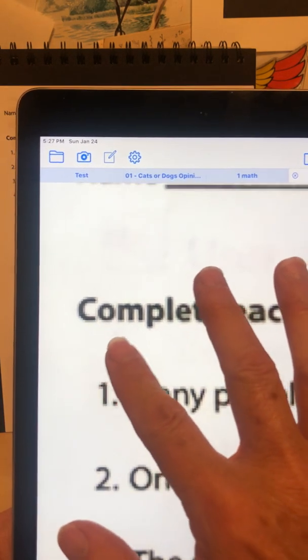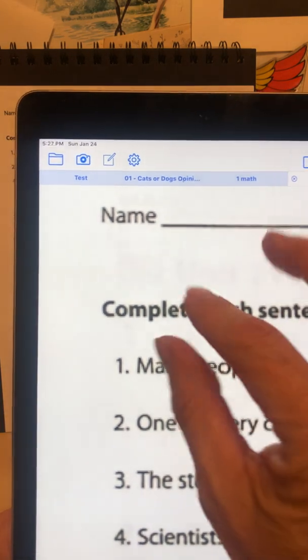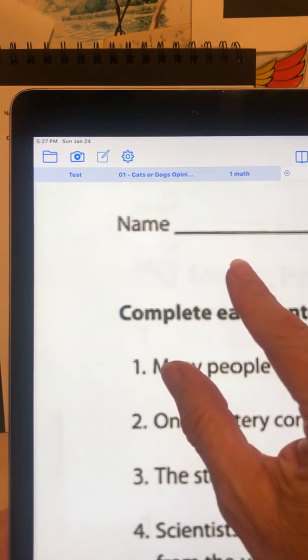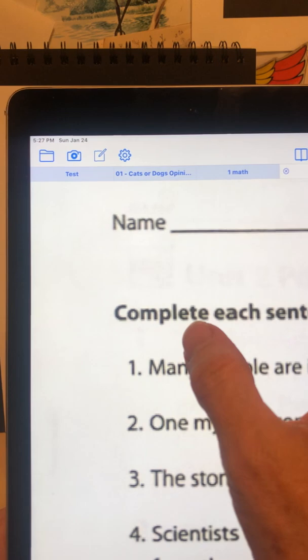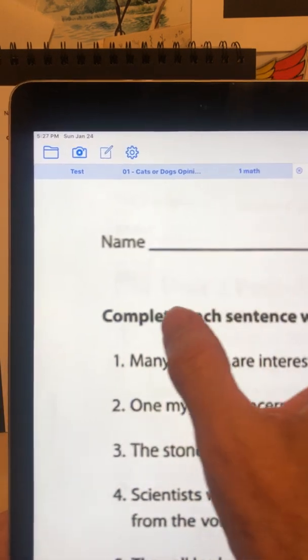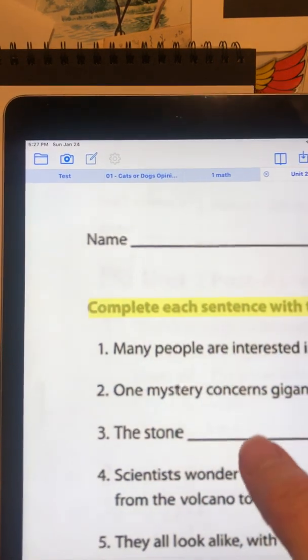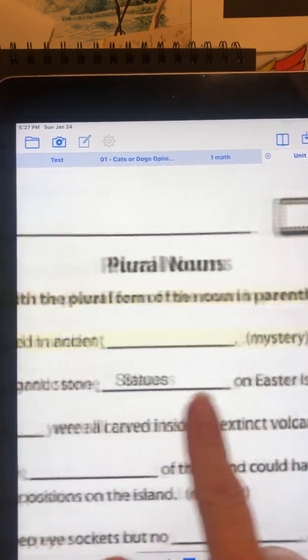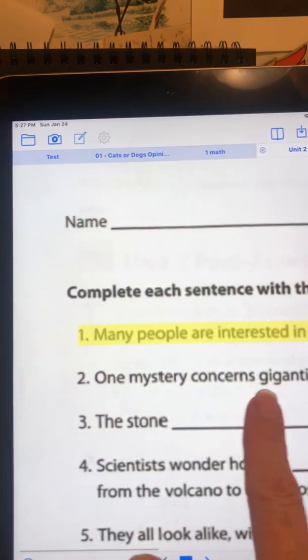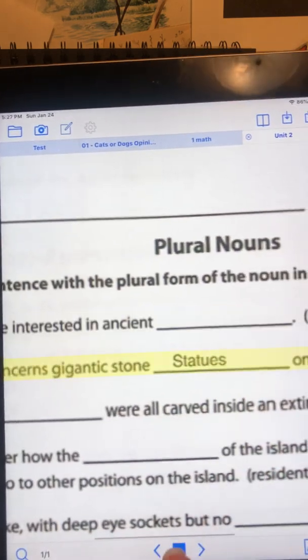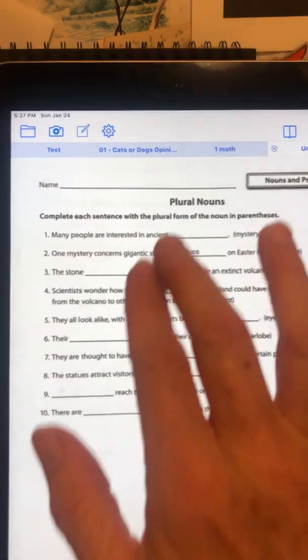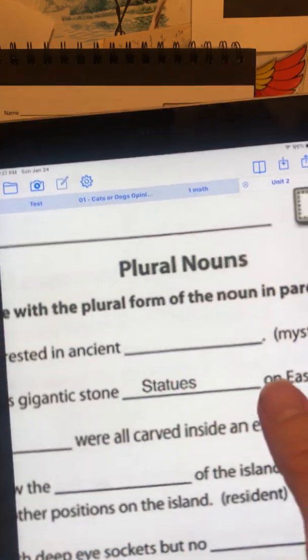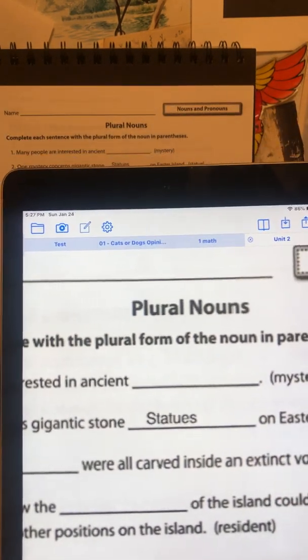So this workflow, we want the option to use magnification to read that, and also to listen. So let me tap the instructions. Complete each sentence with the plural form of the noun in parentheses. 1. Many people are interested in ancient mystery. Okay, so now I'm ready to fill in the space on number 1. I need to write the word mysteries.